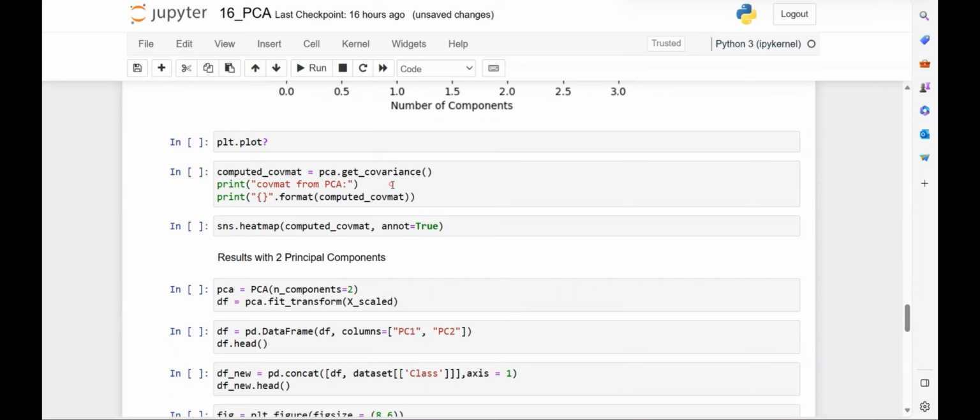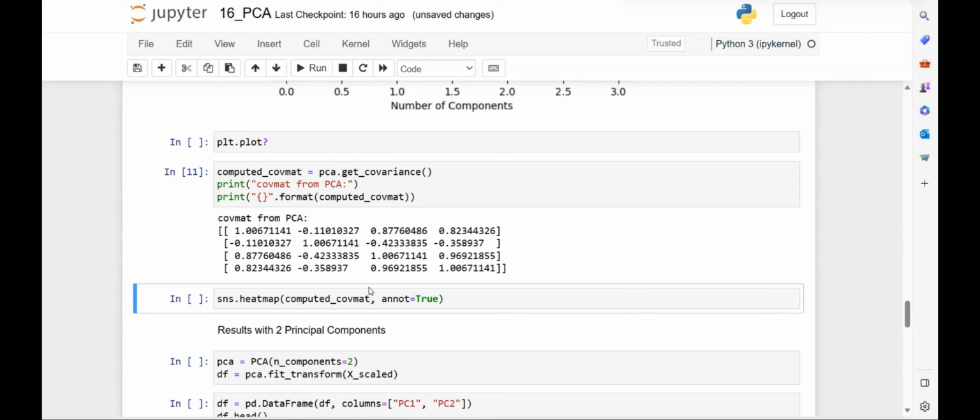And then I would like to show the variance and the covariance matrix. So the computed covariance matrix is equal to pca.get_covariance. This method gives us the variance of the variables, and then we are printing this. So this is exactly printed, and we are displaying the covariance matrix. It's a 4 by 4 matrix, and you can see the variance of individual variables.